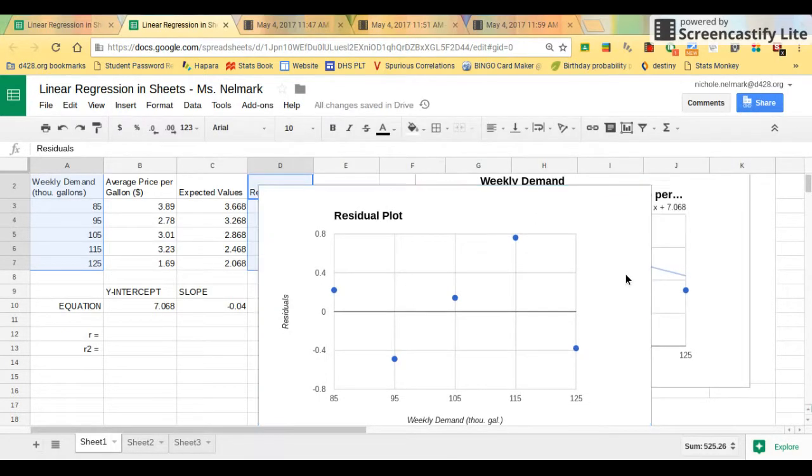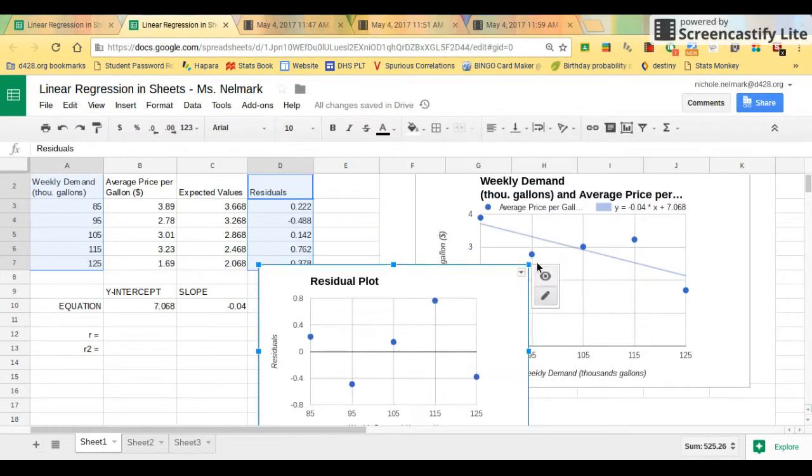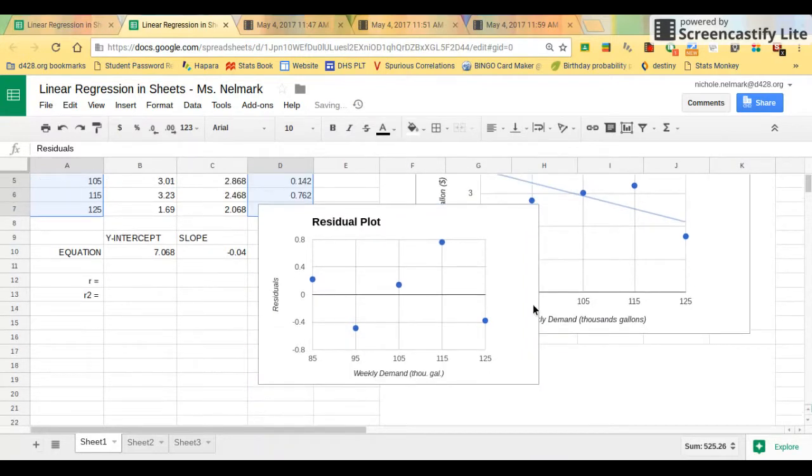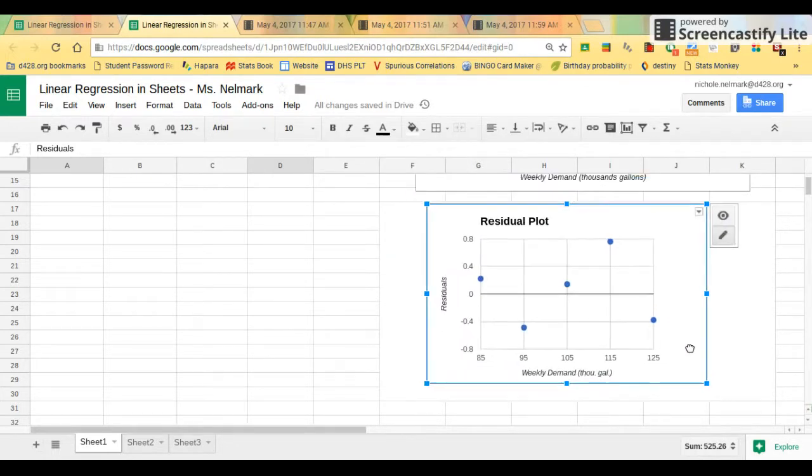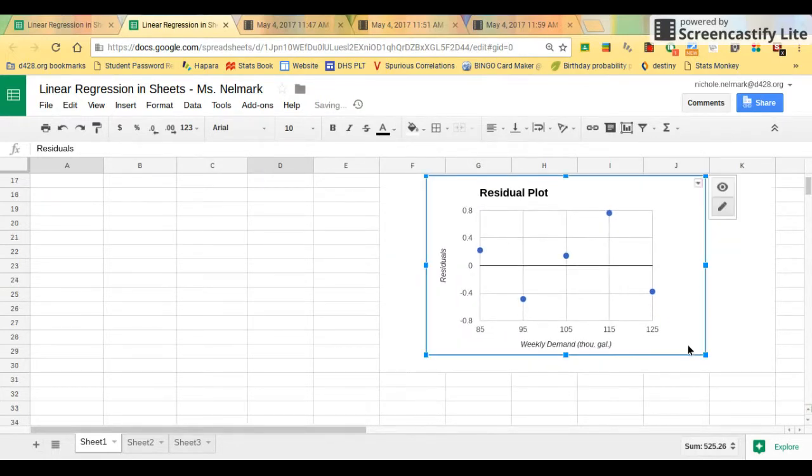Once I've inserted my residual plot, I can resize it a little bit, make it a little smaller, and then place it in the Place Your Residual Plot Here box. So I'm going to click on it and then grab it with a closed fist and place my residual plot in this location.